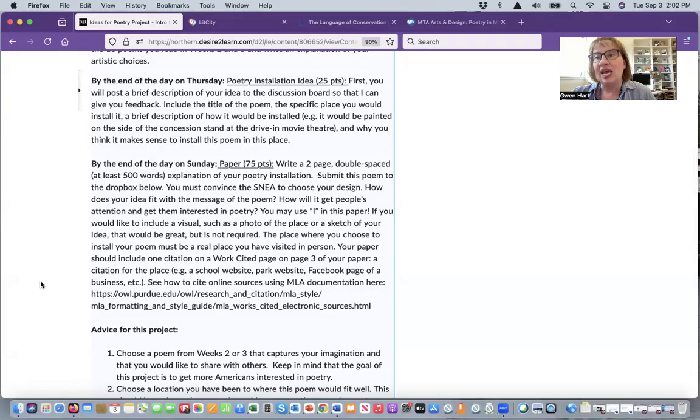short paper, explaining your idea. So 2 pages, double spaced, which is about 500 words, explaining your poetry installation. How does your idea fit with the message of the poem? So in other words, why this poem in this place? How's it going to get people interested in poetry and reading it and kind of be surprised or delighted, right, in seeing this? You can use I in this paper.